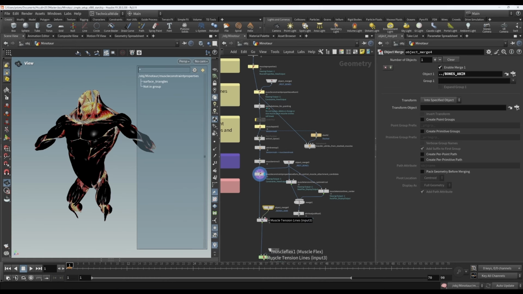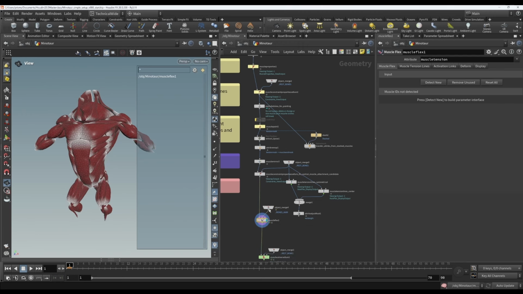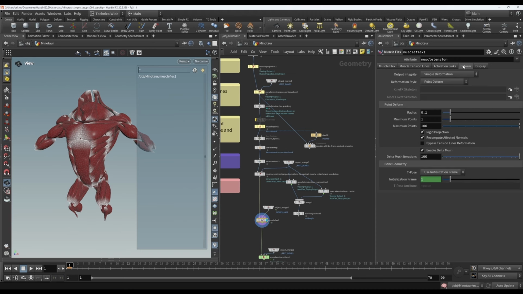The third input is the muscle tension lines, which is optional. So let's first look at the settings without it. Without the tension lines, we can use the muscle flex just to animate our muscles, even if we're not interested in getting any flex at all. And we can do that because the deform node here is going to do a point deform.